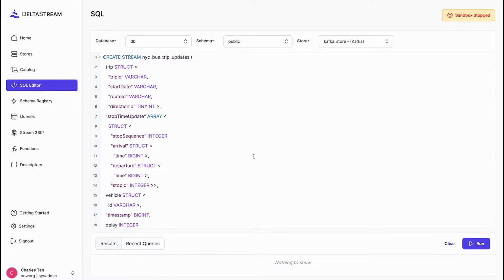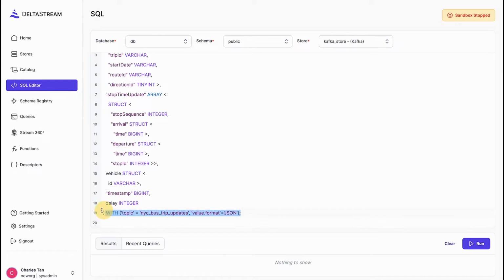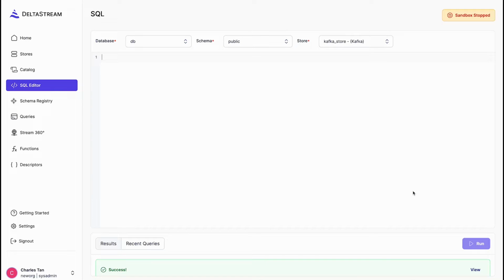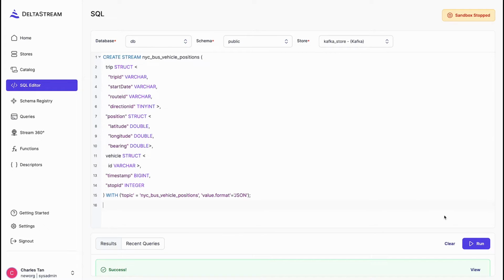In this statement, we are defining a stream for our trip updates data. The fields we are defining here match the data we just observed when printing the Kafka topic. We also specify the topic that is backing the stream in the with clause. By running this statement, this stream will be created in the DB database and public schema that we've already set up. We can run a similar create stream statement for our vehicle positions data.